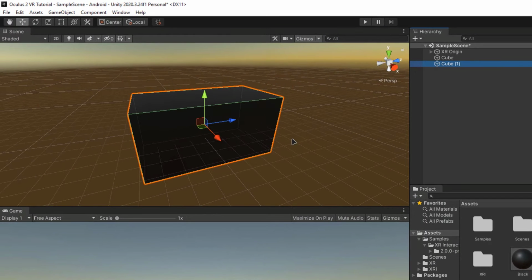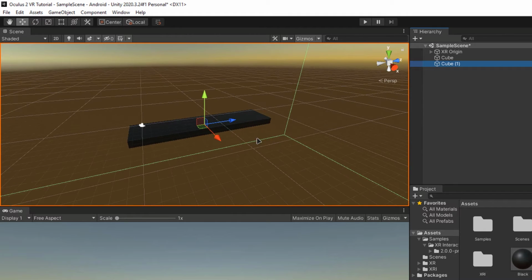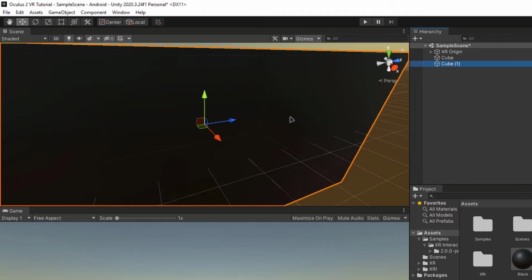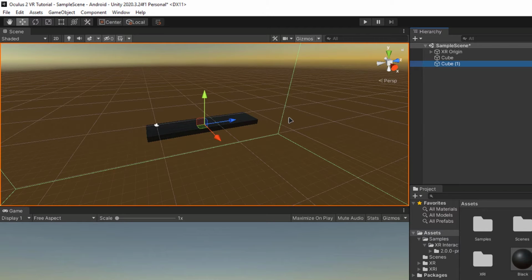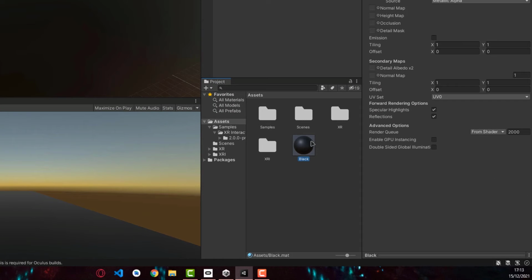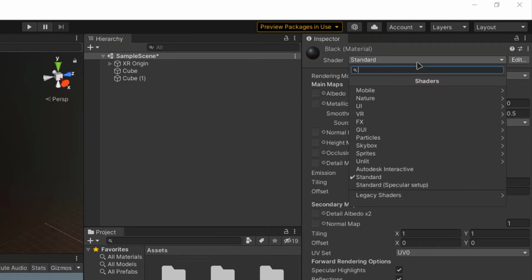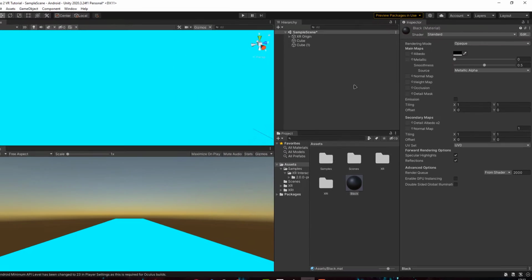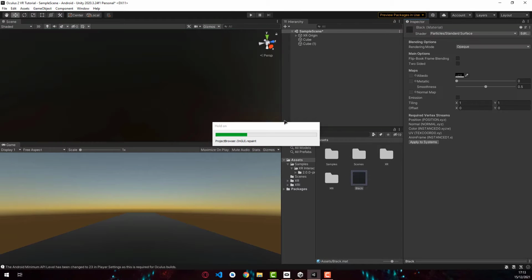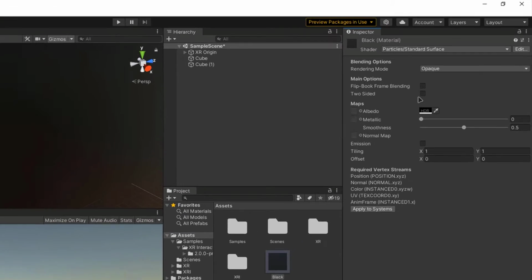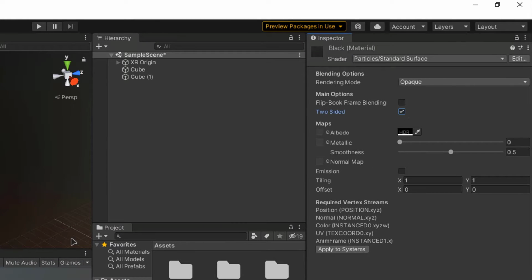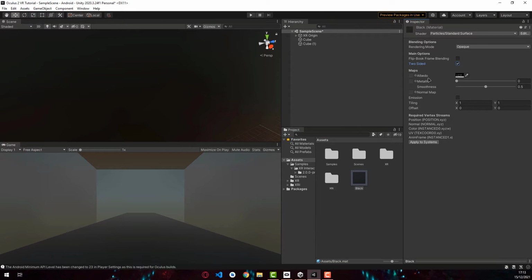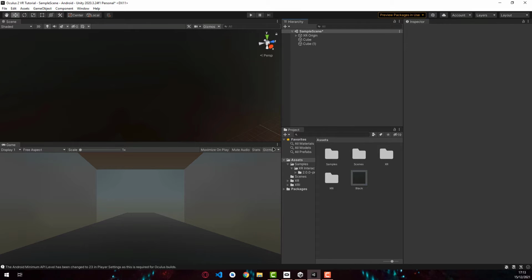Now as you can see, all the platform and the camera is enclosed inside this cube. But we cannot see the lighting inside the cube. To change that effect, click on the black material and change the shader from standard to particles and standard surface. Now, click on this option that says two-sided. As you can see, as soon as I clicked on this two-sided option, my camera was able to see inside the room.